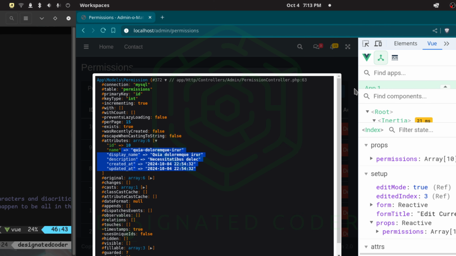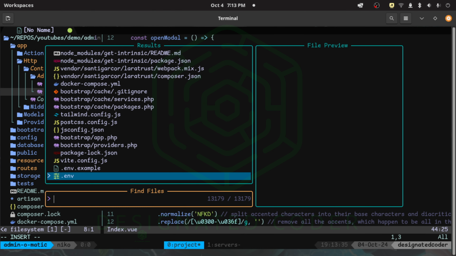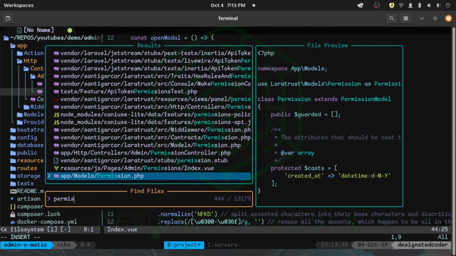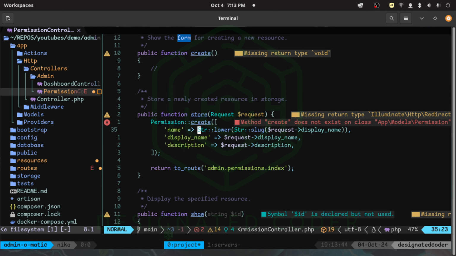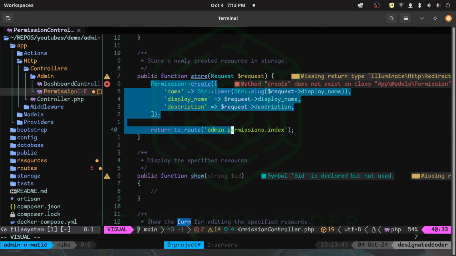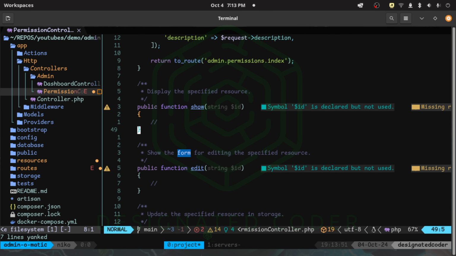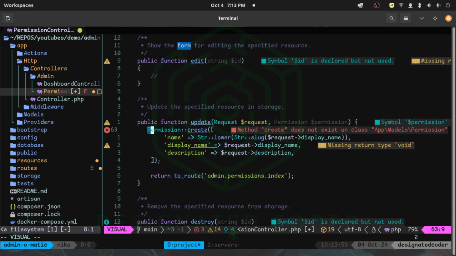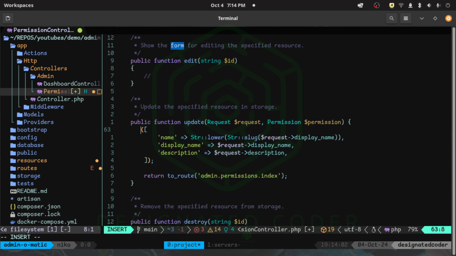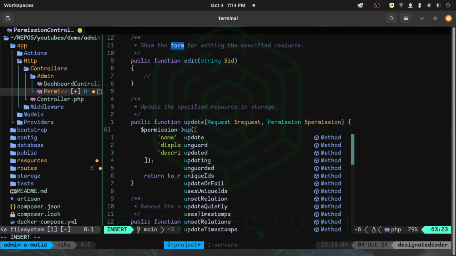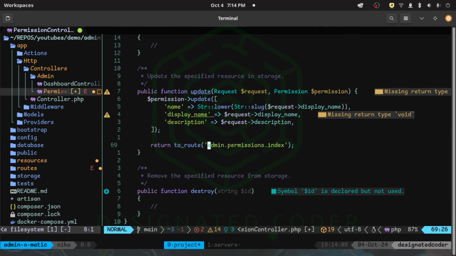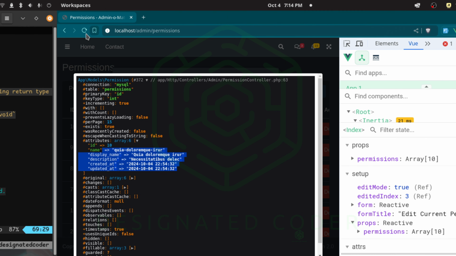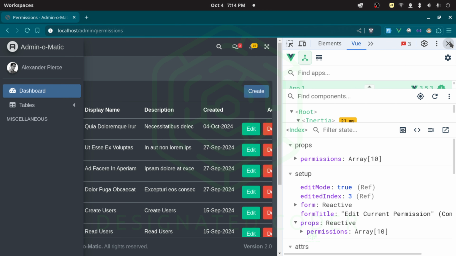So let's go ahead and do that. We'll go ahead to the permission controller, and I'm going to grab the same function that we have here. It's essentially going to be the same. I'll copy that, and I'm going to paste it here. And instead of permission create, it's going to be permission update, to admin permissions index. Let's go ahead and save it. Go ahead, refresh, and I can close this now.